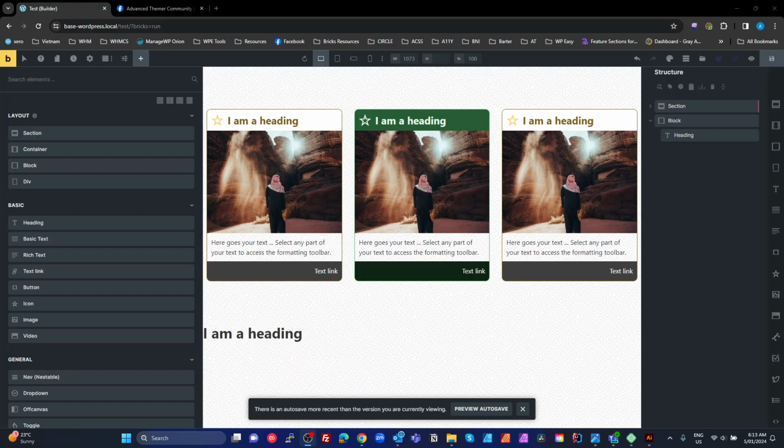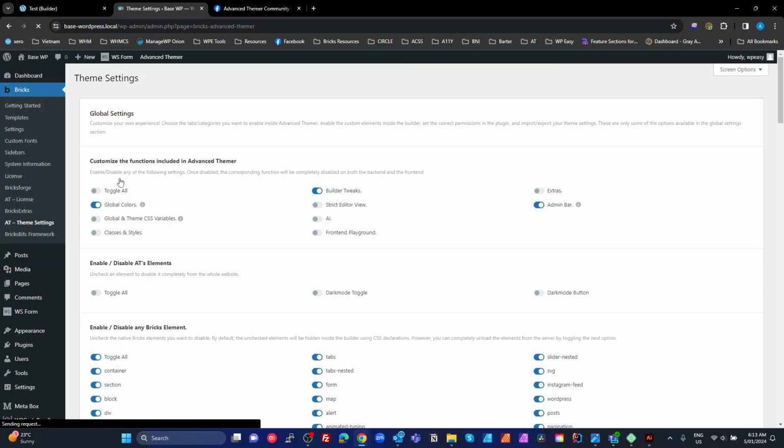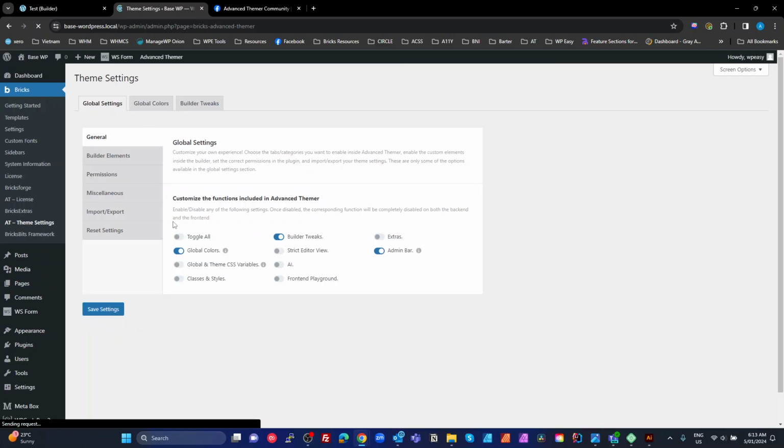So we're going to have a very quick look at it. Once you enable the colors, actually let's have a quick look at where you would enable that first. I should have brought this up initially. If I go to Advanced Themer and Theme Settings, and then go into your global settings, we need to enable the global colors for this to happen.